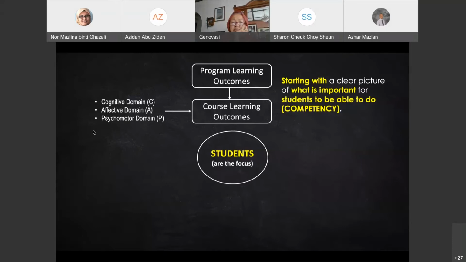All right, what I would like to highlight here is when you talk about cognitive domain, affective domain, and psychomotor domain, each of these domains we will evaluate, we will assess using different types of assessment. Okay, if you want to evaluate the psychomotor domain, you would not evaluate them using a final exam. Okay, so usually the final exam looks at the cognitive domain, which is very dominant for that particular course learning outcome.